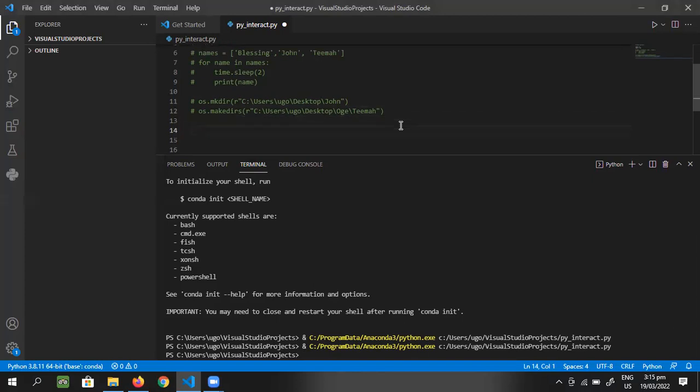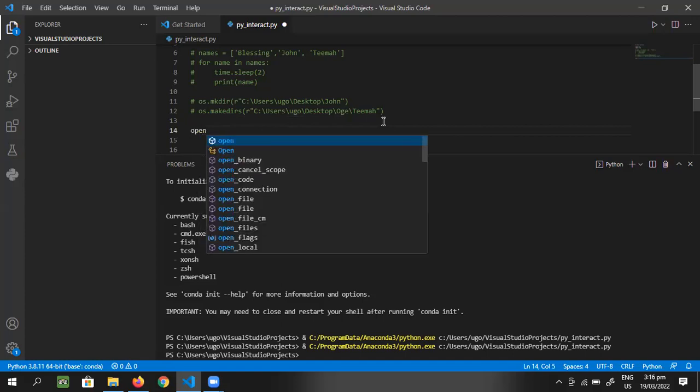Now the next thing I want to do is to create a file that will be inside those directories. I could do something like this. There are two ways, more than two ways actually, in Python to create files. The first is with the built-in function called open. Till now, I don't know why it's called open, because it's actually supposed to create a file.